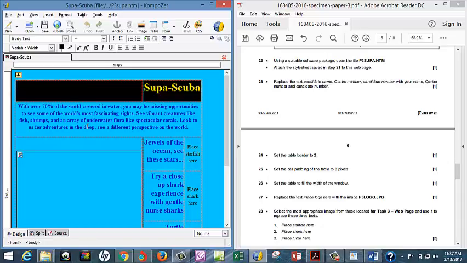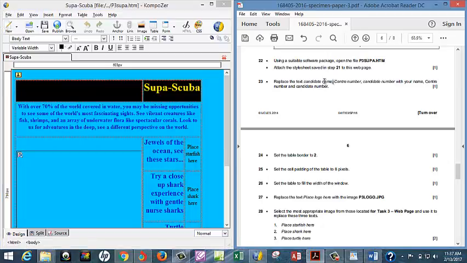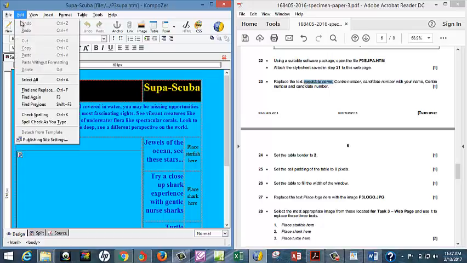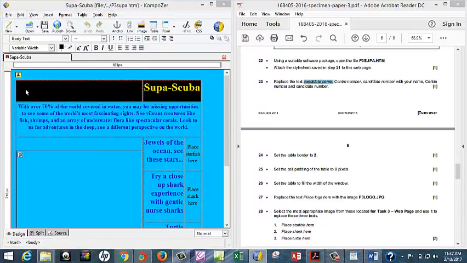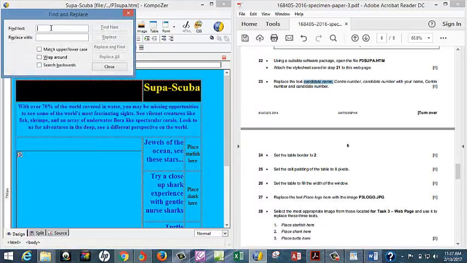23 says that replace the test candidate name. So here you have candidate name, center number, and so on, to be replaced with the right information. To do that, you go to edit, find and replace. That is one way to go about it.